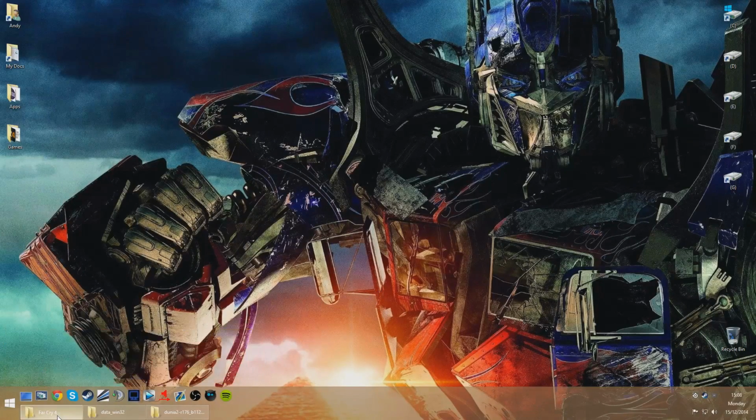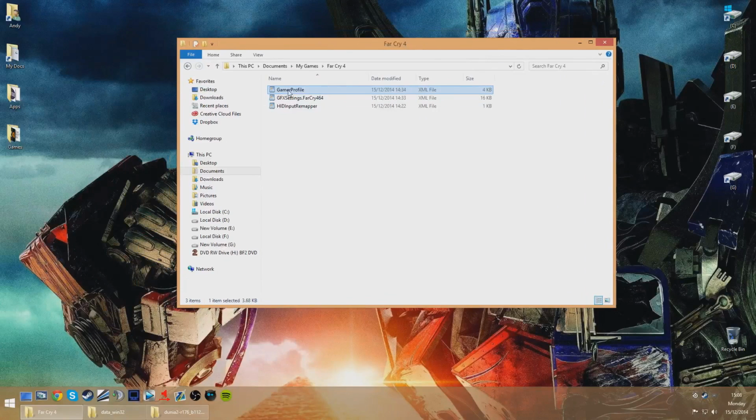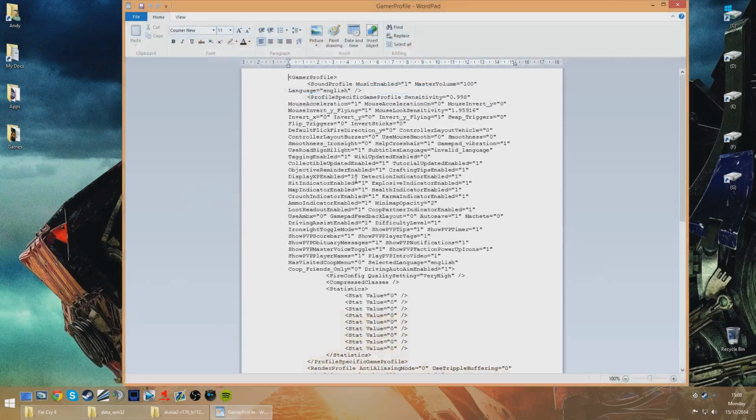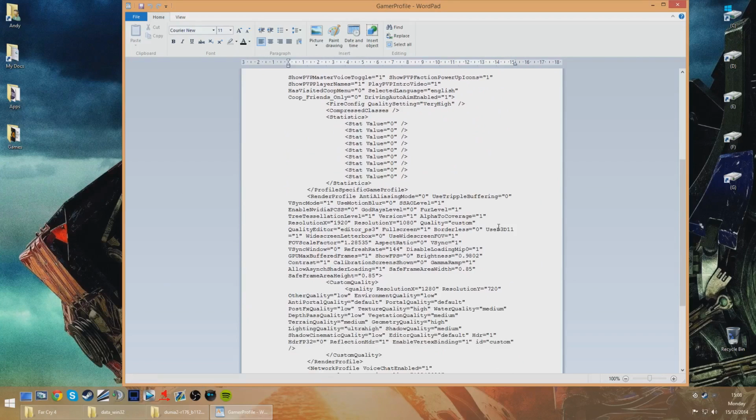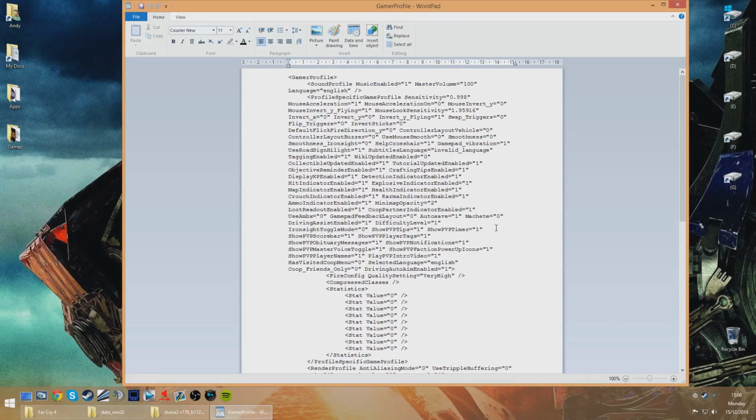First thing you want to do is go into your Far Cry directory, which should be in your My Documents, Games, Far Cry 4 folder. Then you're going to open up your gamer profile in WordPad or Notepad++, something like that. There's a few lines you're going to want to change. Firstly, you're going to change mouse acceleration. You want to set that to 0, which is right here. Just search mouse acceleration. And mouse acceleration on, you're going to want to set that to 0 as well.